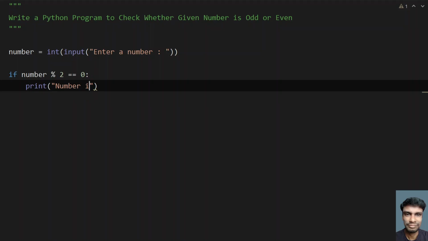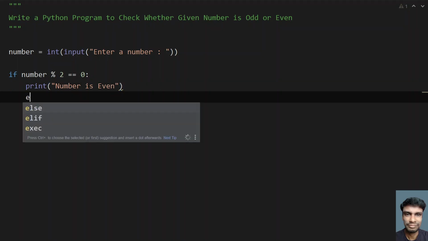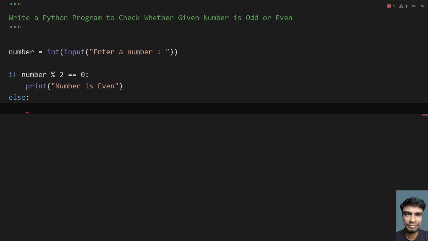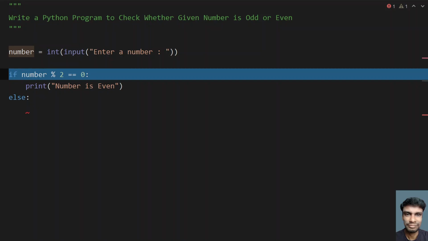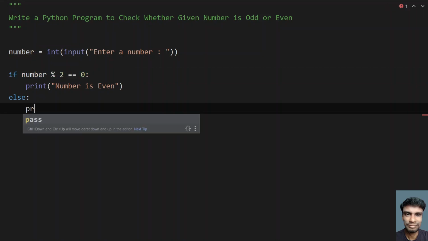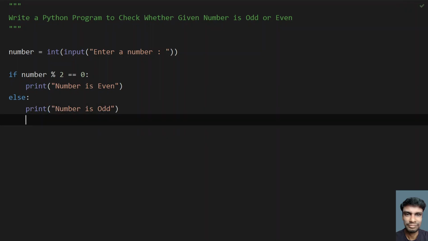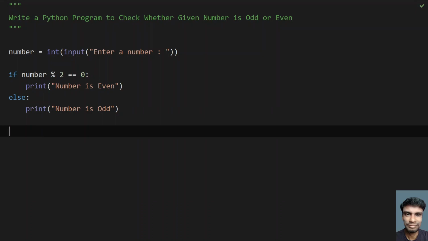Let's say, number is even. Else, let's take an else statement, and if the above statement is not true, then it is an odd number. Let's print it. Let's say, number is odd. So this is the complete program to check whether a given number is odd or even. Let me execute this and show you how it works.